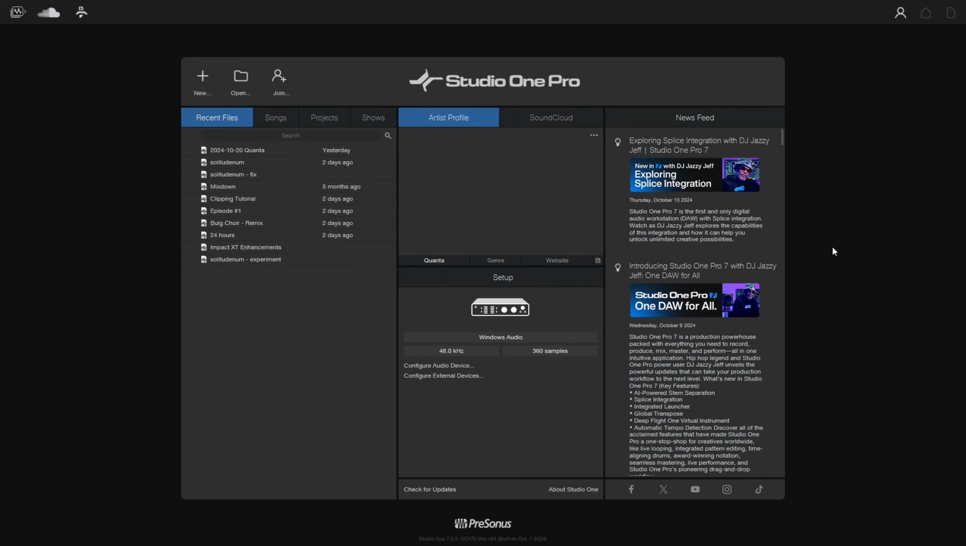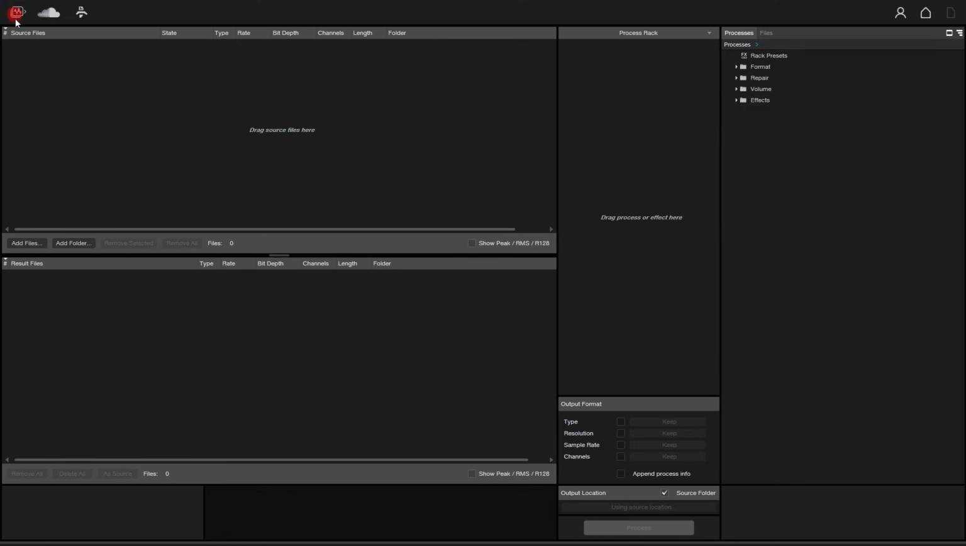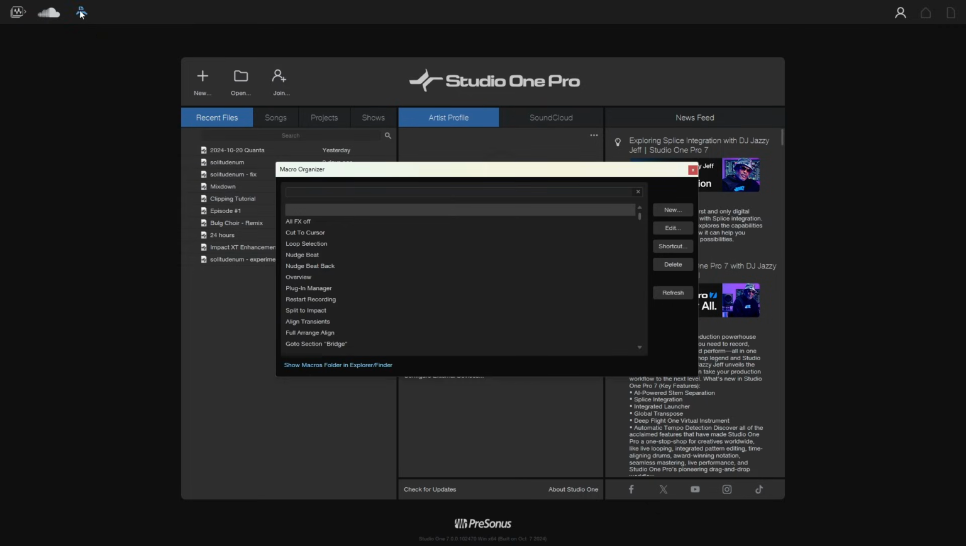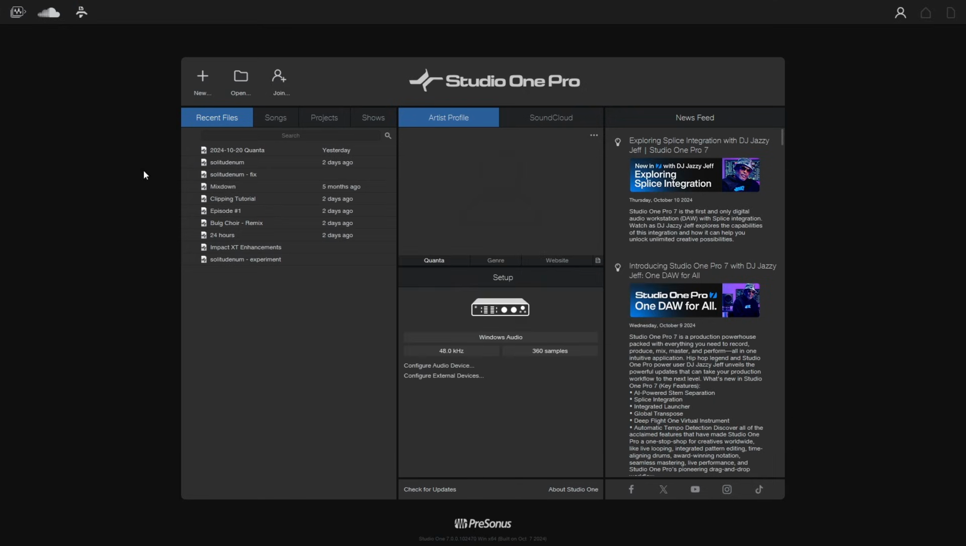Now, when we launch Studio One, we're taken to the start page, which we can see here, and we're just going to make our way across and cover some things that are important for you to know. Now, here we have a batch converter, which is now included with version 7, so you can process multiple audio files at one time with this feature here. We then have SoundCloud, and then we have our macro organizer. That's a bit more advanced.